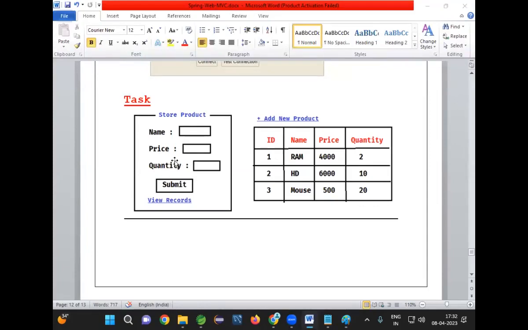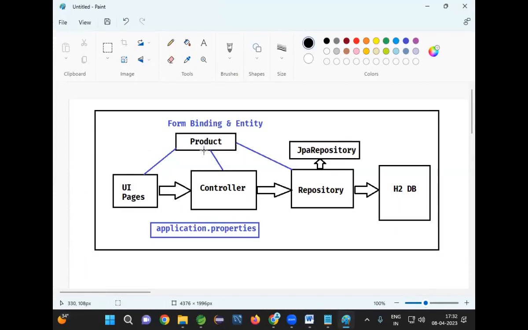Form will be binded to Java object. That is my product object. Same repository will be mapped to the product. Product is entity. One class I'm using for two purposes. I'm using the same class for form binding and the same class for entity also. All right. Shall we start the development now?